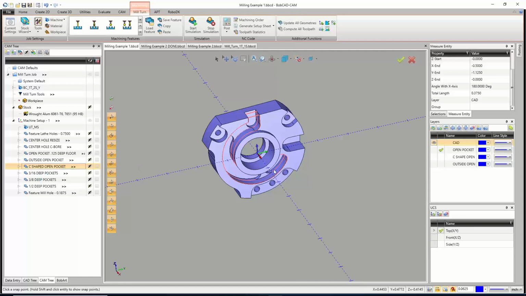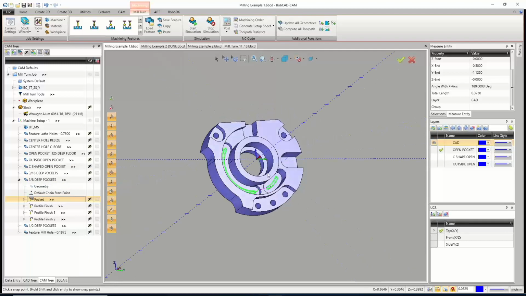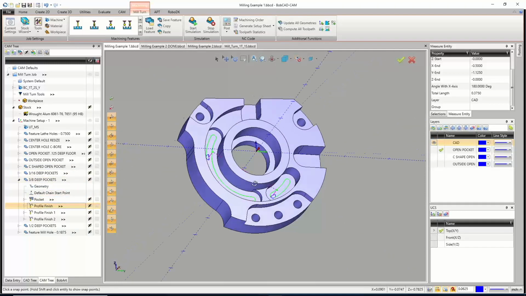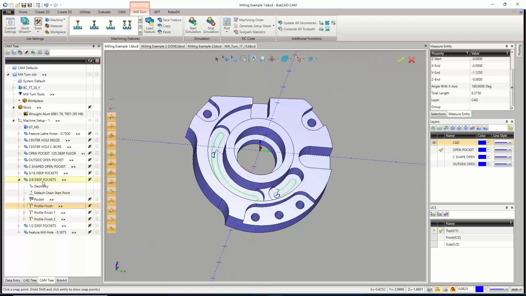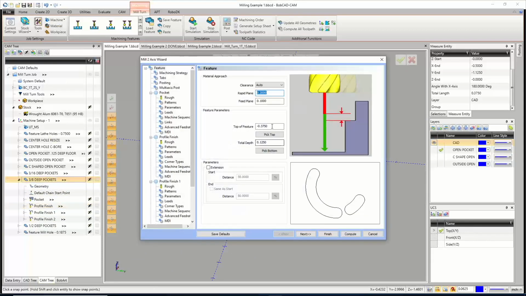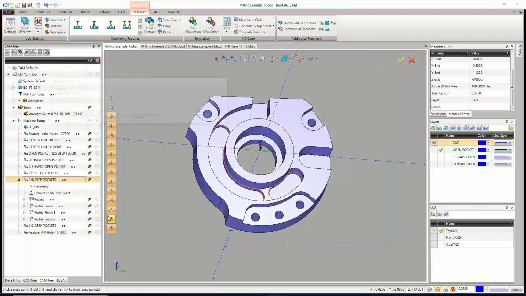The other one was, I believe, the 3/8 deep pockets. These guys here. And we had a gouge. Yep, there it is. You could see it right there. Totally didn't see it when we did it. So we're just going to edit our feature, and we're going to look at the top of feature right here. A lot of times what I do to make sure I still always have a 200 thousandths rapid plane, if you have a negative top of feature, you can just come to the rapid plane and say plus whatever that negative value is. So 0.375, that should now lift me up 200 thousandths above the front face of the part. So again, I'll compute that.